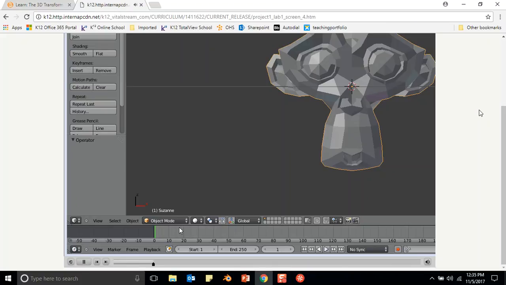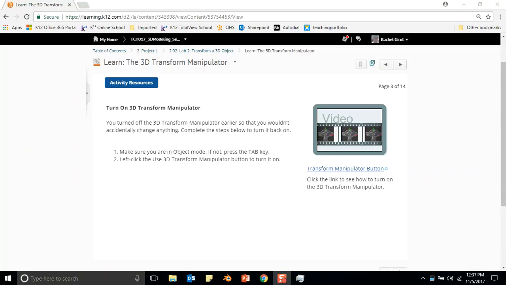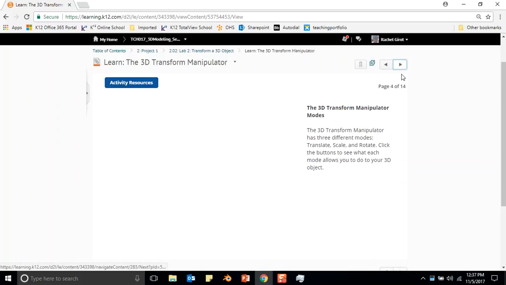In this screen, I am going to show you how to turn on the 3D Transform Manipulator button. Make sure you are in Object Mode. If not, press the Tab key. Left-click the Use 3D Transform Manipulator button to turn it on. Apparently, you turned off the 3D Transform Manipulator earlier in 2.01 so that you wouldn't accidentally change anything. So that's that.